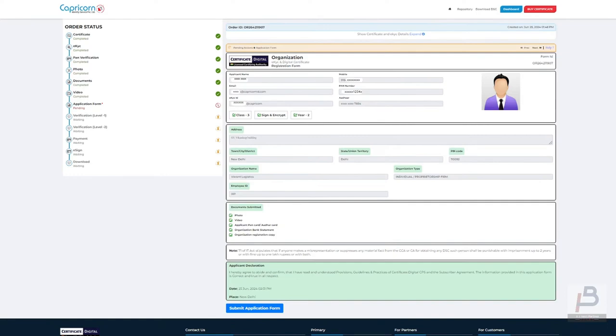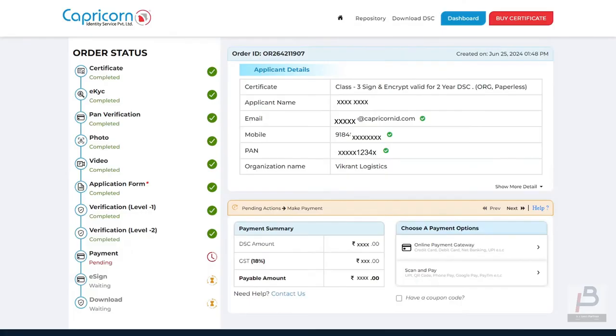Now you have to submit the application form and wait for 5 to 10 minutes to get the approval. Once you get the approval, after that you have to make the payment.